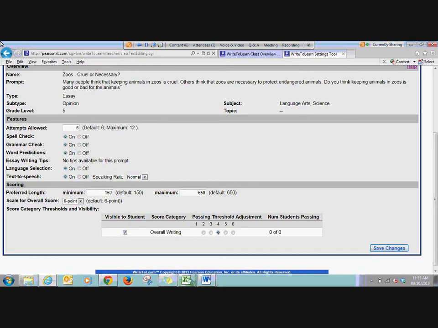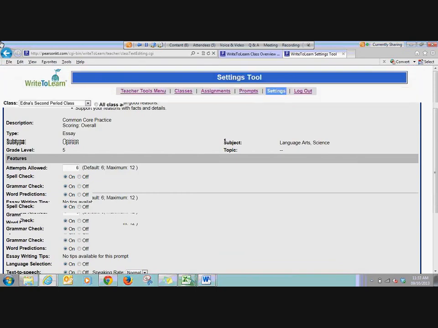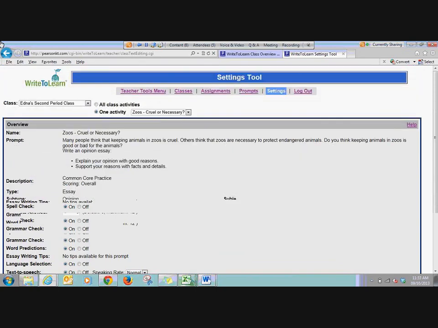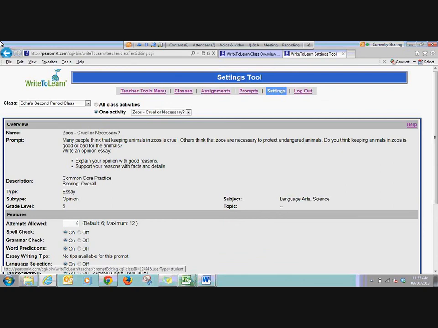Okay, any questions before we go right back to just a couple of slides, and then looks like we'll end just right on time today. Any questions at all about the teacher's tools menu?